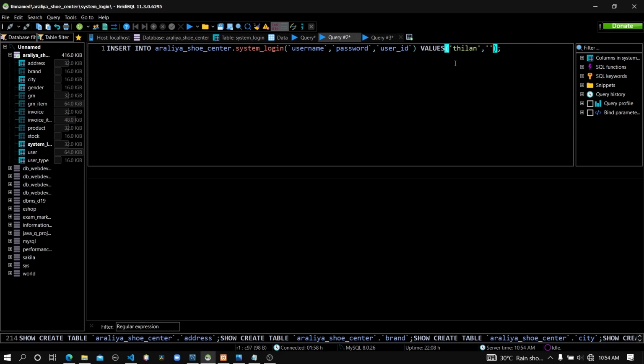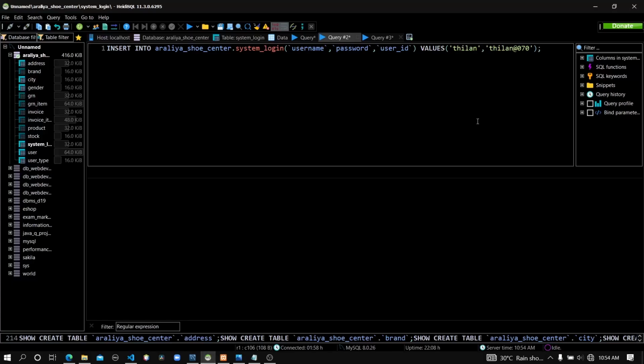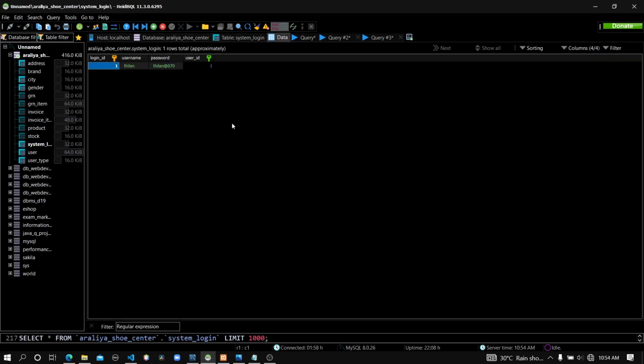Thilan at 070, and ID is number 1. User ID is number 1. Okay, here are the details of the first user. Now let's execute this query. You can see 1 row affected, and let's see the data in the data table.